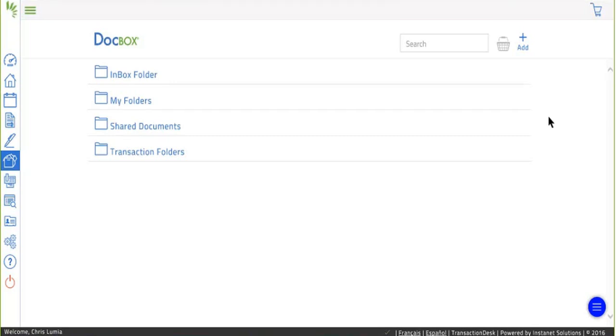The only ones who can see your contacts will be you and any of the super users in your office. So your broker or office admin who has the super user access. They're the only ones who have access to your items.